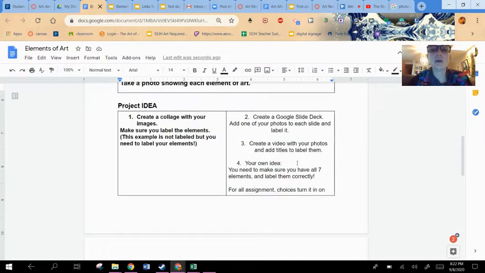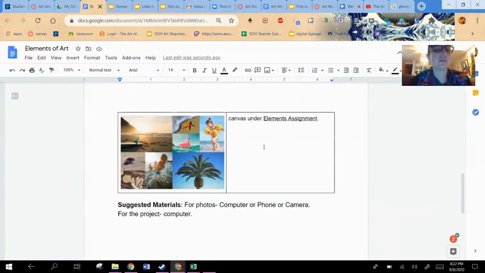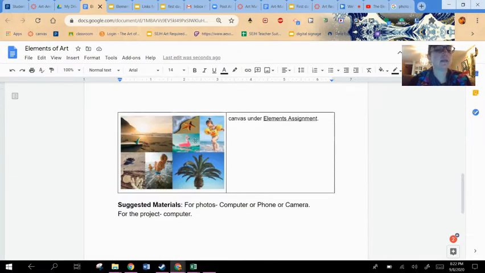Here you could create a video with your photos and add labels to those as titles. You could also come up with your own idea. So figure out what you want it to be. Once you're done, you're going to turn your choices into the Elements assignment in Canvas. You'll just attach it there.